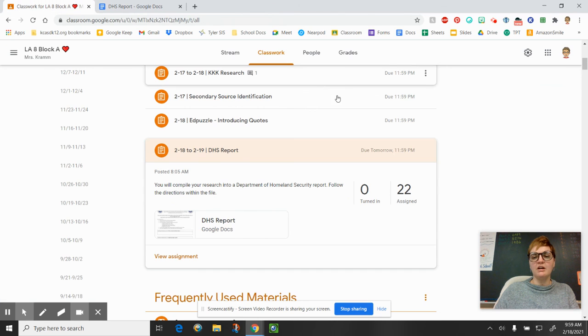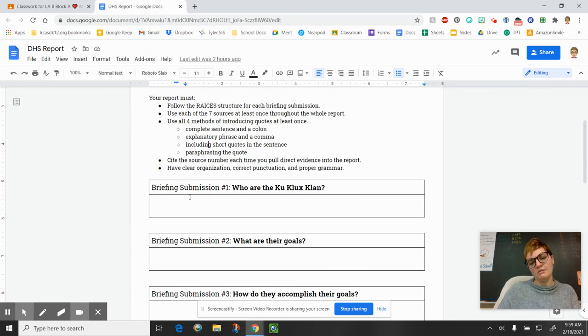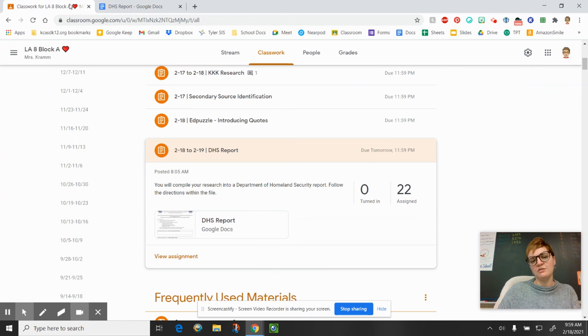This is due tomorrow at midnight. I'm going to kind of get a sense of about how much time we need after today is over, to determine if we are going to use the entirety of class tomorrow or only part of it. So I would say at least get through one of your submissions today, at least complete one of them, and then you can continue the rest of it tomorrow.